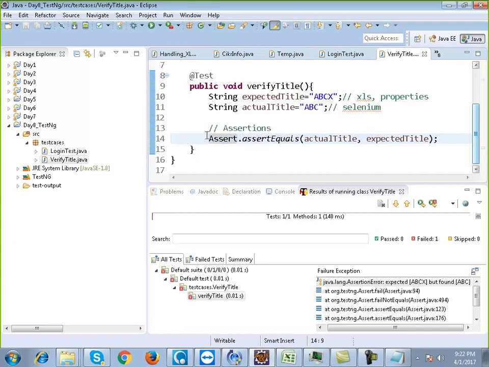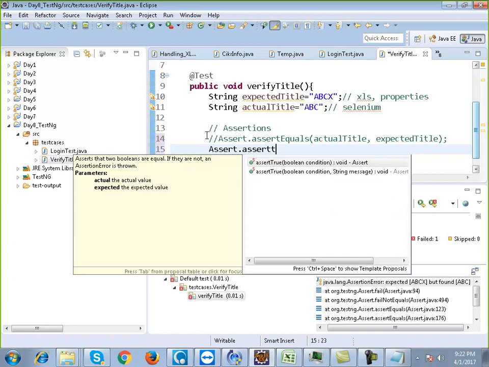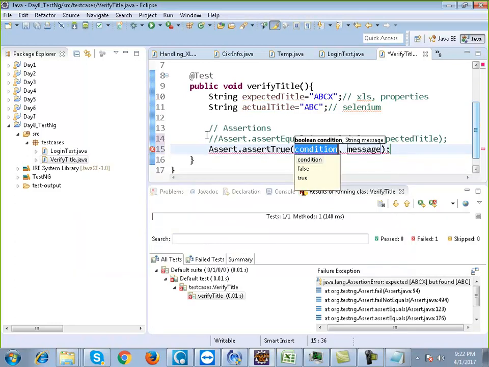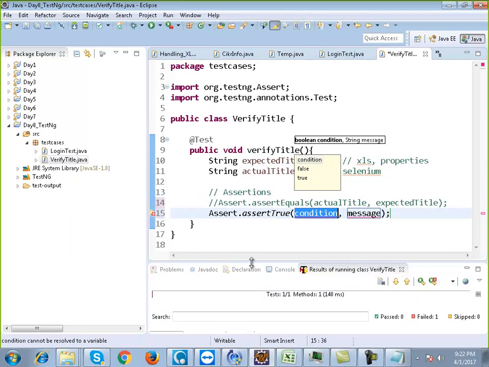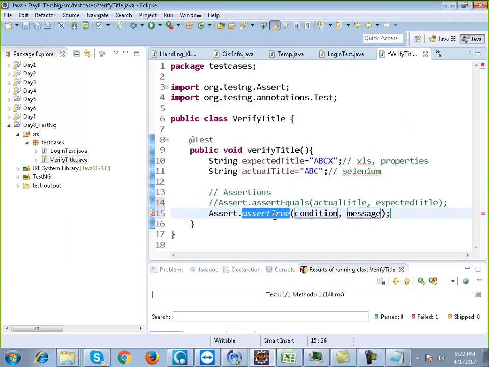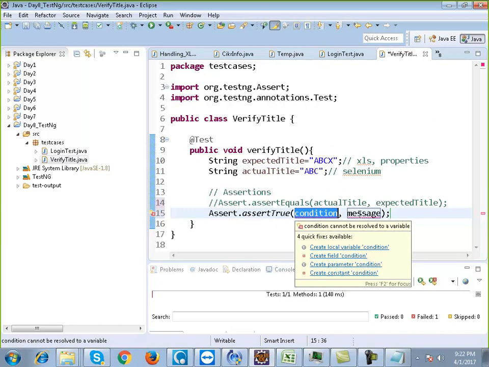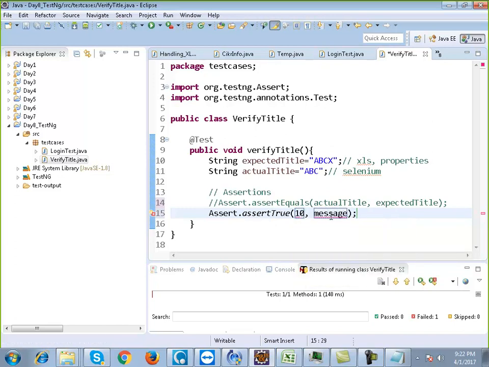Similarly, there is another assertion function known as assertTrue. Now what does assertTrue do? It has a condition and a message. Suppose I write 10 greater than 8. This is true, 10 is greater than 8, so it will evaluate to true.